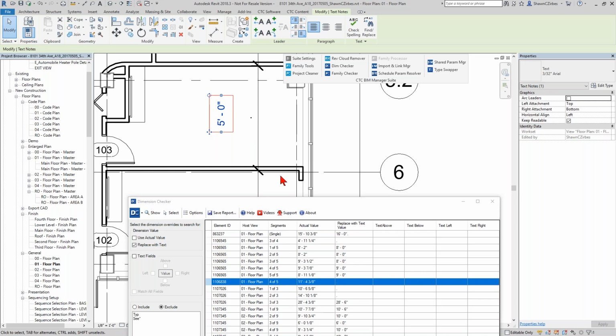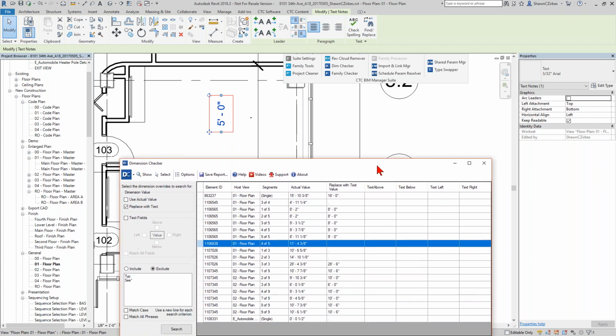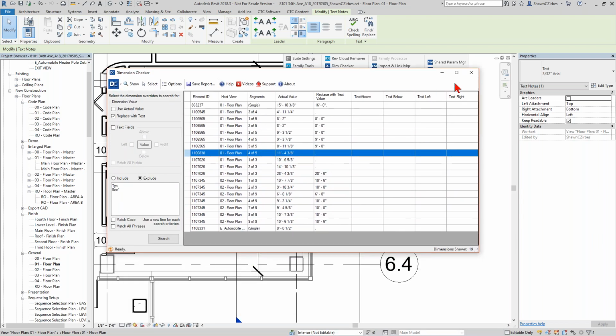Or if you're an MEP engineer, find out where the architects may be fudging their dimensions so you can understand where those overrides might be. If you're a contractor, check this before you rely on the model. And then talk to the team members who are doing that, because this isn't a good thing to do.